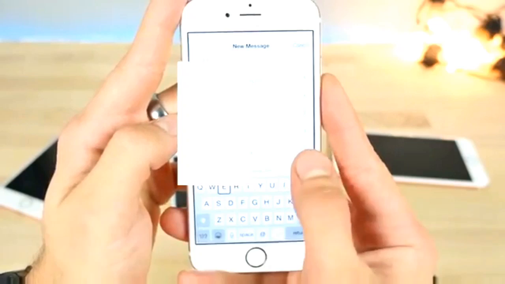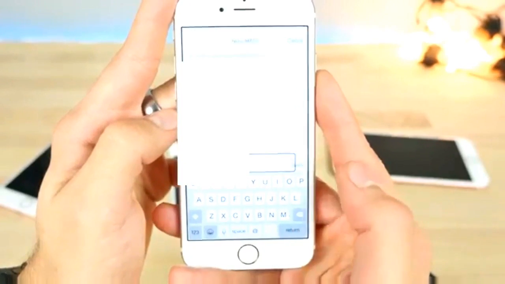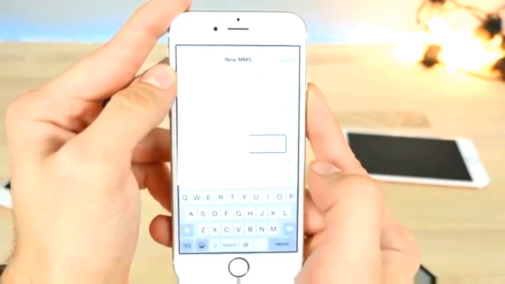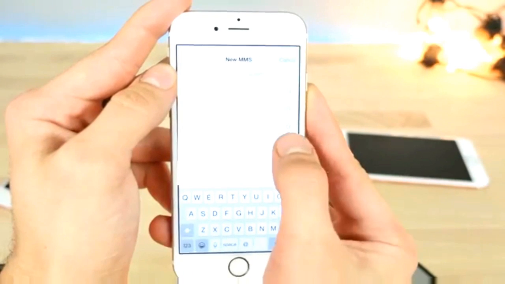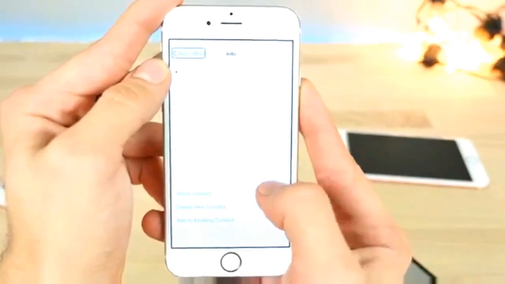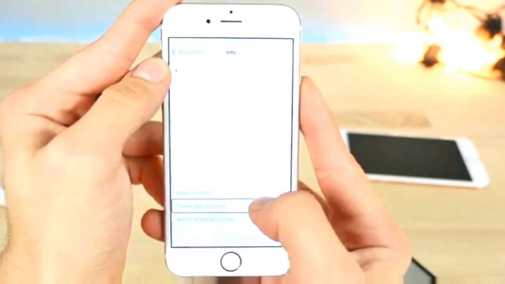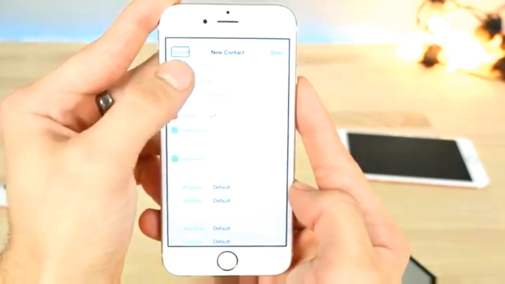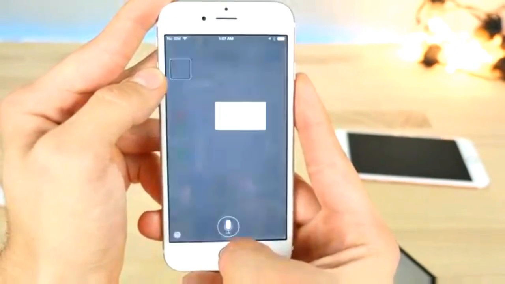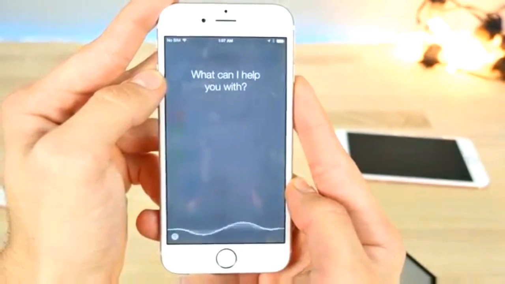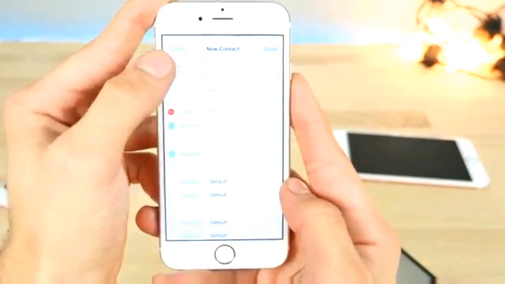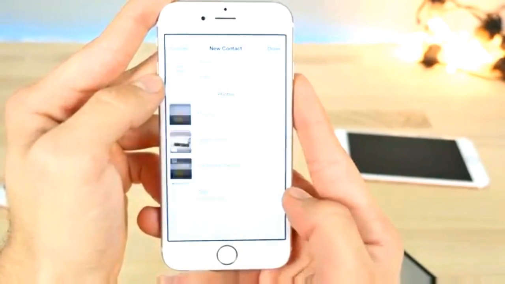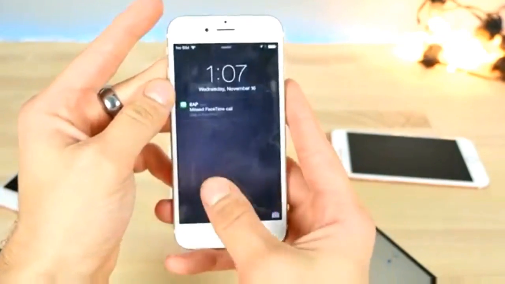So again, with the eyes over here, make sure to select that little eye properly. Other, more info. Create new contact. Cancel. Add photo. Button. Turn off voiceover. I turned off voiceover. Okay, and we are inside on a locked iOS 8.3 device.